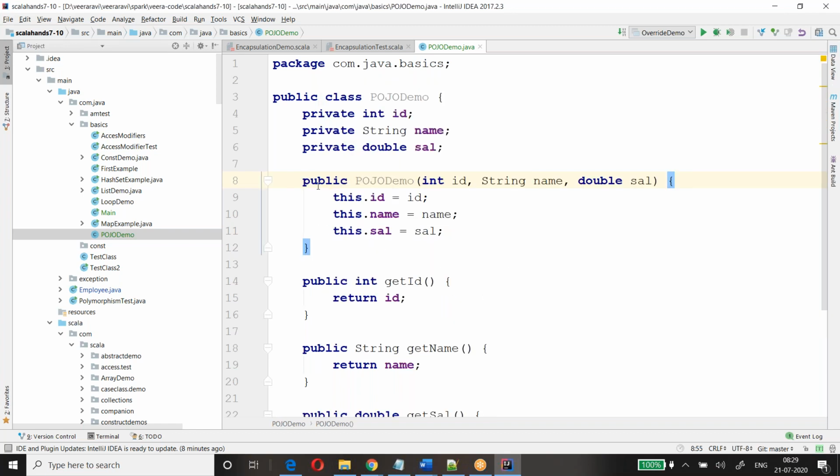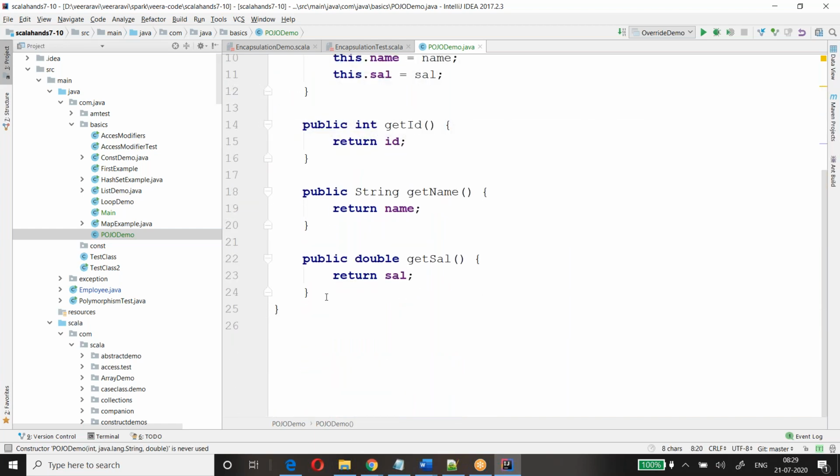Okay, this is a constructor. If your class name and your constructor name are the same, then we'll call it a constructor. The class name and the constructor name should be the same. Okay, let's look at here.